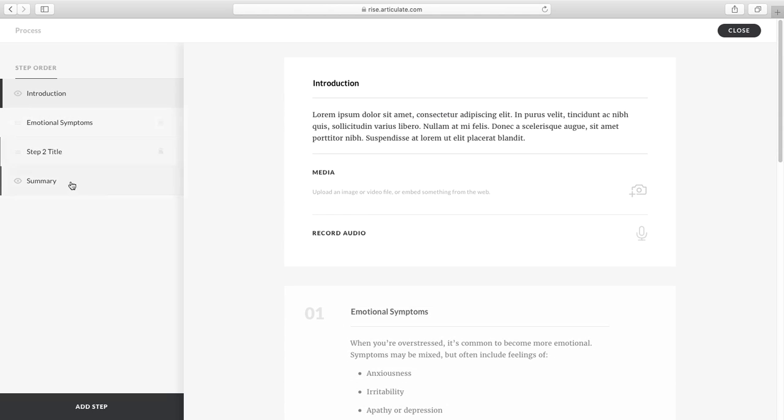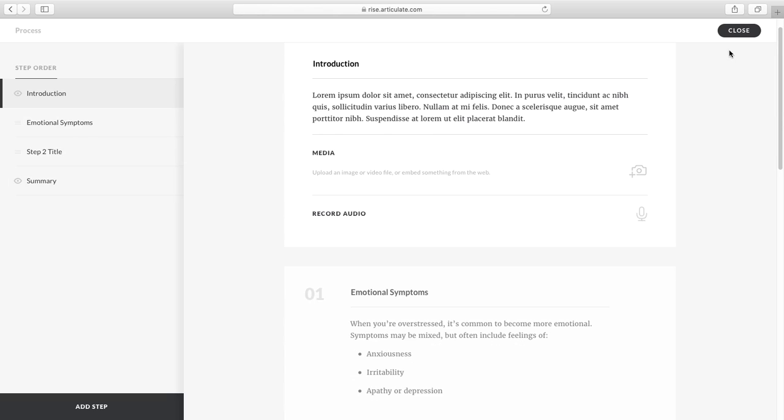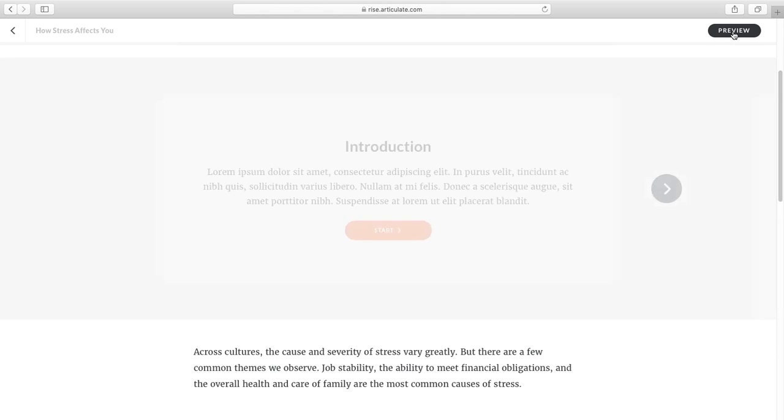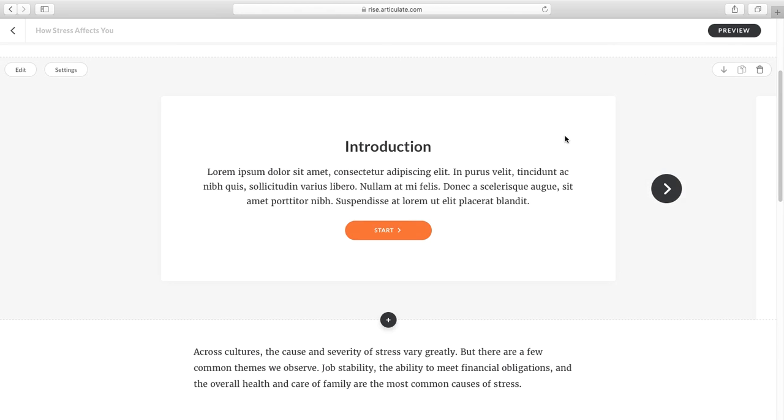And let's go ahead and close out of the settings by going up to the Close button in the top right. And that's how easy it is to craft a carousel of media-rich steps with or without an introduction or summary using the process block in Rise 360.